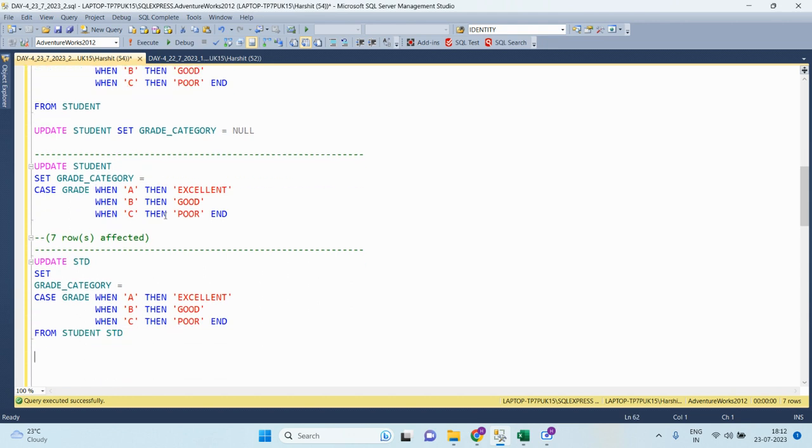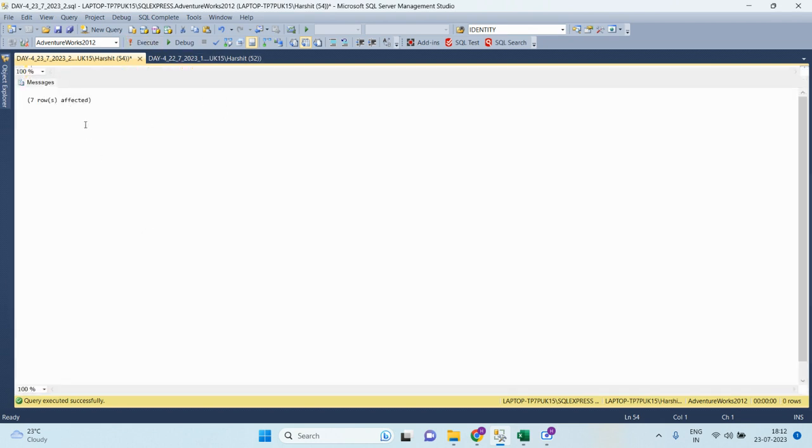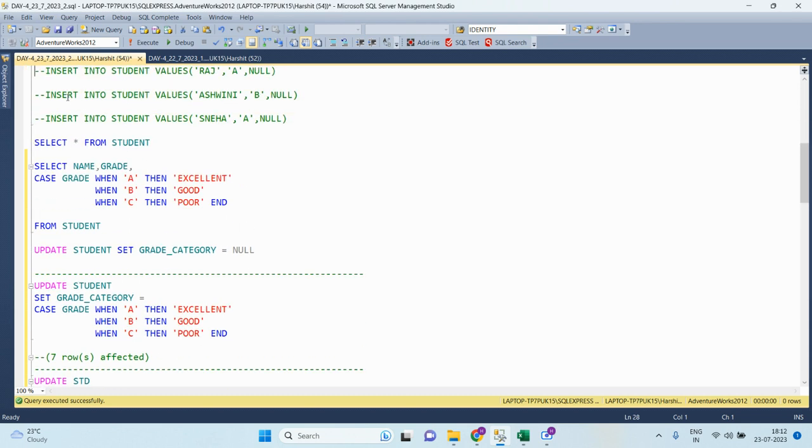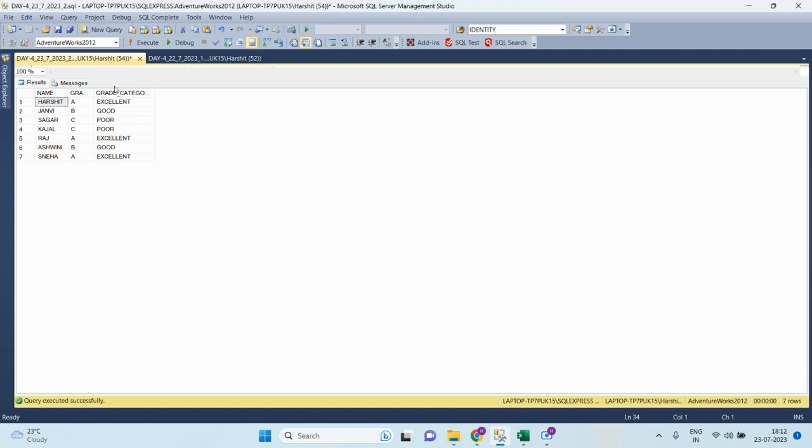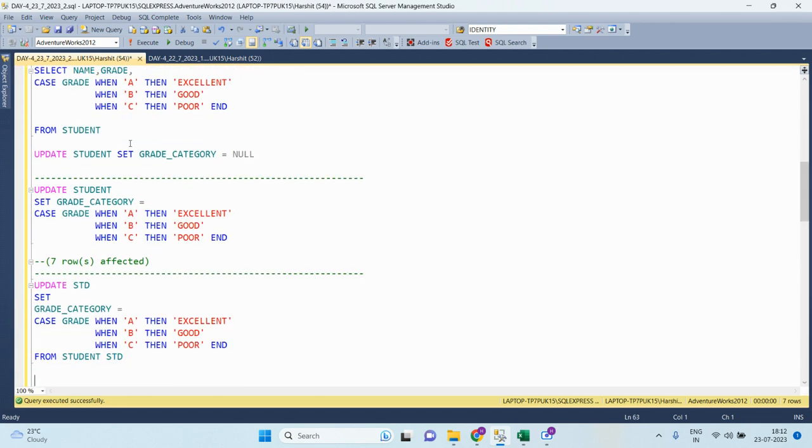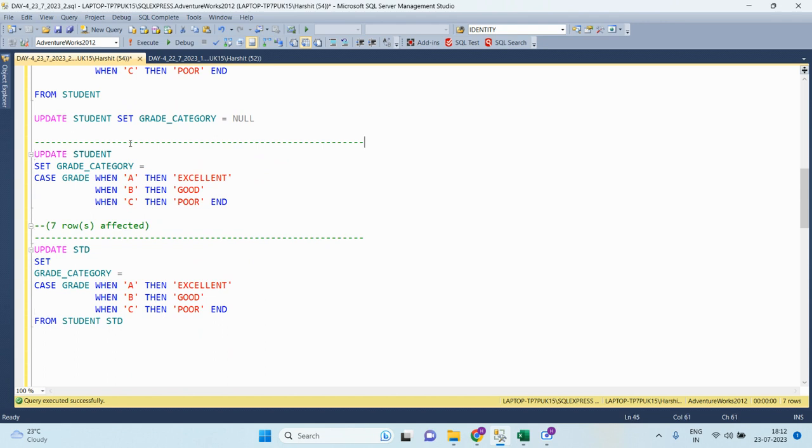Now if I execute this one, this is the second approach, right? Then also 7 rows are affected. And now if you select the data from the student table, all values in the grade category column will be updated, right? So you have to remember these two approaches. Only the syntactical difference is there, the concept is the same. This is the first approach, this is the second approach.